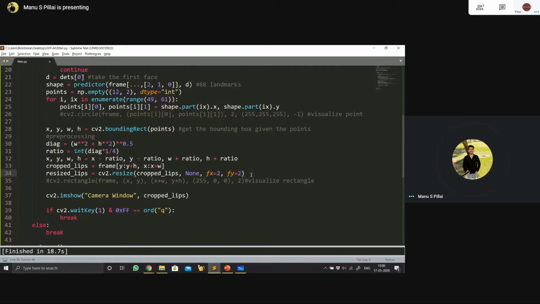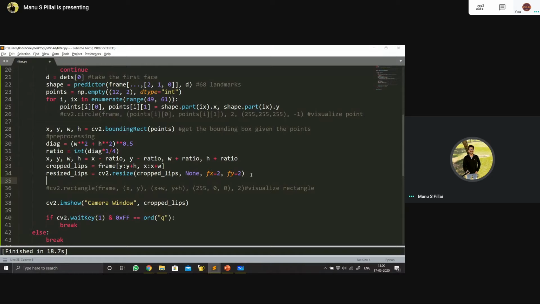Do you want to see the resized lips as well? Let me show you once again so that you believe it. Okay, resized lips. You can see that the size is bigger. We have the resized lips.